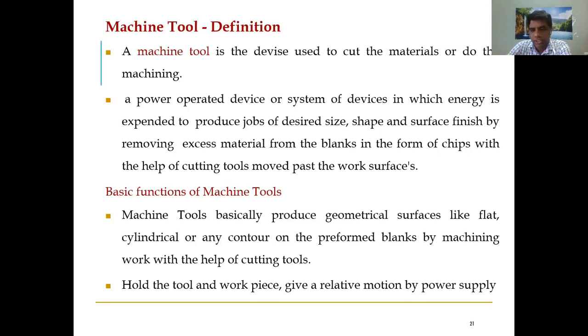Not only that, it also has to give power. So not only holding, it is rotating the workpiece as well as rotating the tool. Depending upon the machine, somewhere the cutting tools are rotating, somewhere the workpieces are rotating. If you take a lathe, in a lathe normally the workpiece is held between the jaws and it is rotating, and the cutting tool is considered stationary, right? The cutting tool is stationary and the workpiece is rotating.